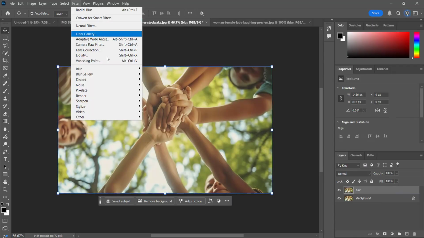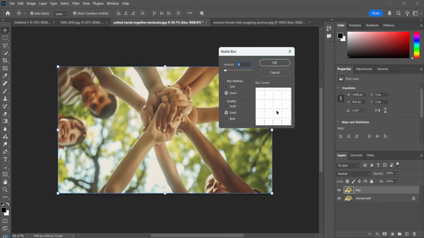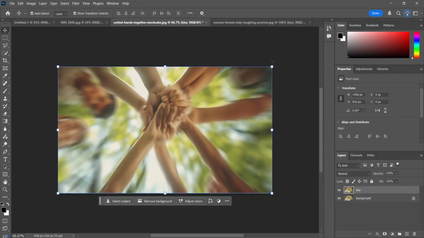I'm going to do blur, radial. I'm going to move it up. And then I'm going to make this quite a bit more blurry. And that's what that looks like. Okay. So I could try that. I could kind of adjust it a little bit, but that's kind of what that looks like.